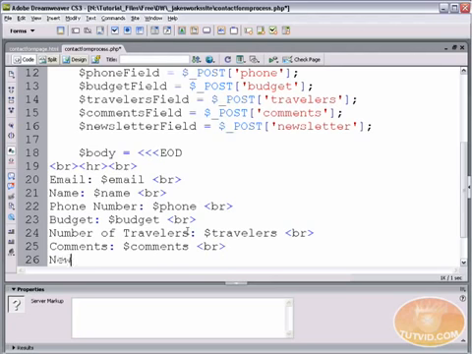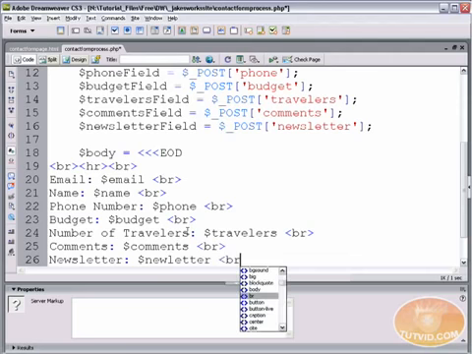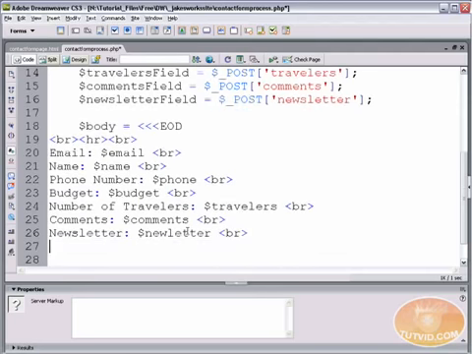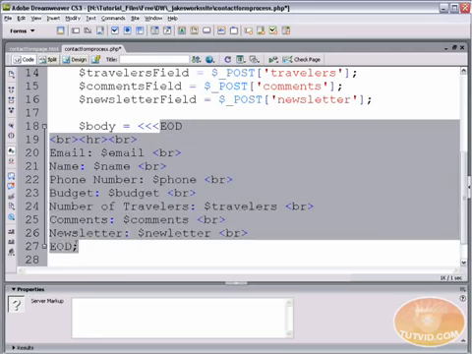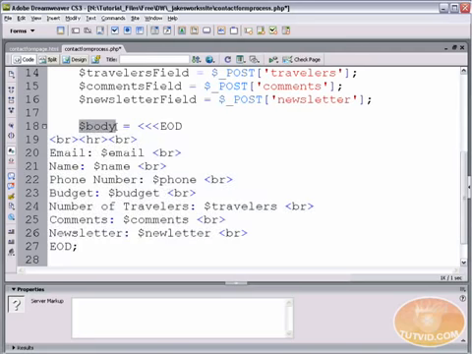On the next line, we're going to say newsletter, colon, and the variable newsletter. And we can even put another break tag if we like. All right, and next, on the very next line, we're going to say capital EOD, semicolon. So everything between these EOD marks will be this variable, which is going to coincidentally turn into the body of our email because we're going to set that in just a minute.